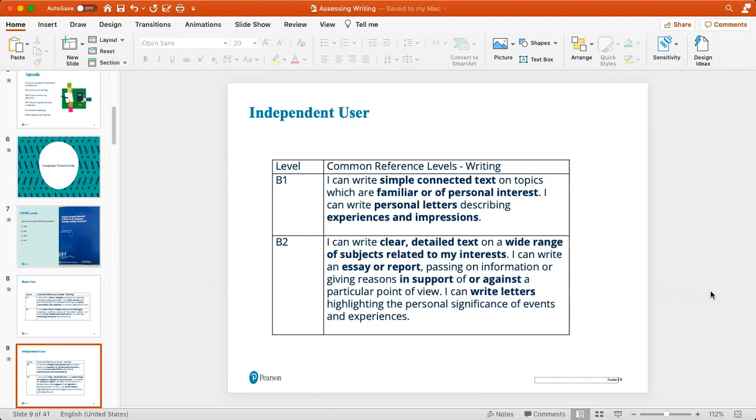B2 is a step again. So you can imagine in B1, people developing quite a lot of their writing skills. In B2, they are supposed to then be able to write clear, detailed text on a wide range of subjects, essays or reports, support or against arguments, write letters highlighting personal significance of events and experiences. So at the B2 level, clearly this is a much more competent user in terms of writing.